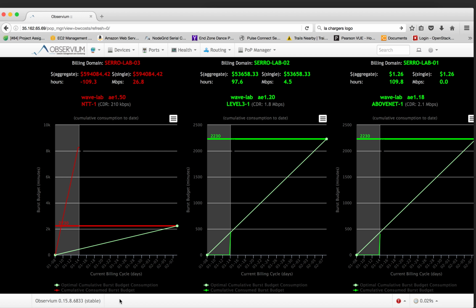The diagonal green line represents the maximum burst minute utilization rate over the entire billing cycle, which will not incur overage. If the system projects that an overage is going to occur, the system may recommend moving specific network traffic to another ISP to avoid the overage. In this case, the projection is that the overage is going to occur for this ISP.